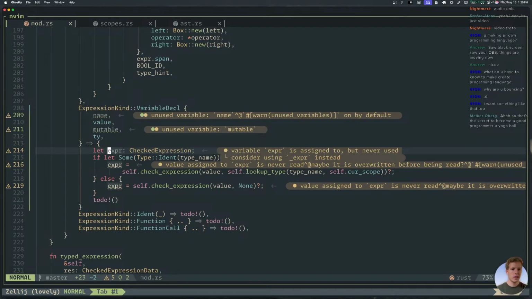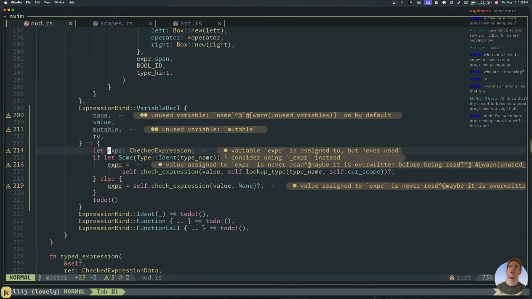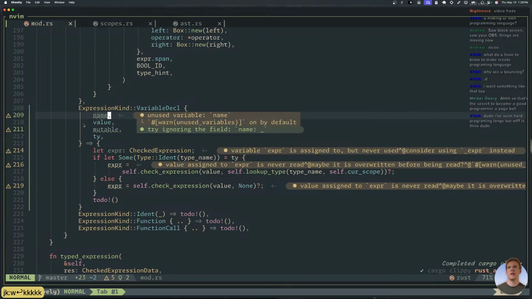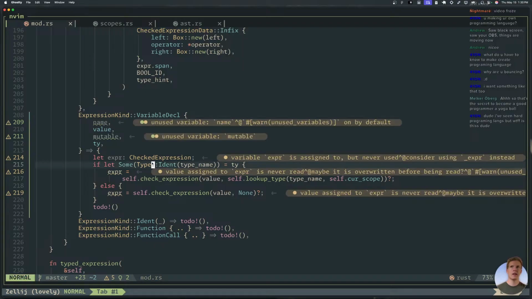You've seen hard programming languages, but what is this? Like, what language am I writing right now? This is Rust. Or what am I making? This is Rust.